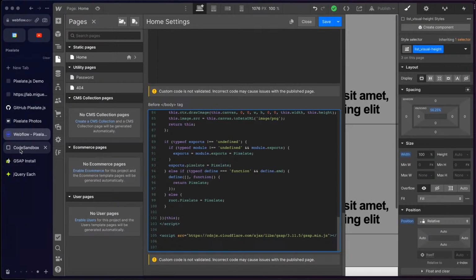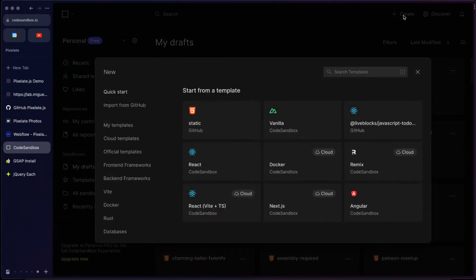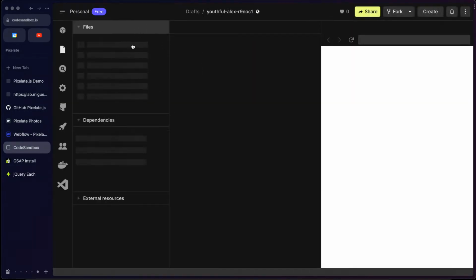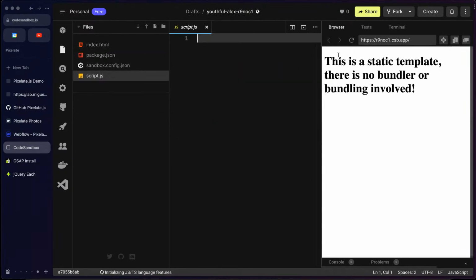And I'm going to be writing the code for this in Code Sandbox so we can see real-time updates. So I'll head to codesandbox.io and create a project, a static template here, and we'll go ahead and create a new file icon right here. We'll call this script.js, and so we have our script file here.